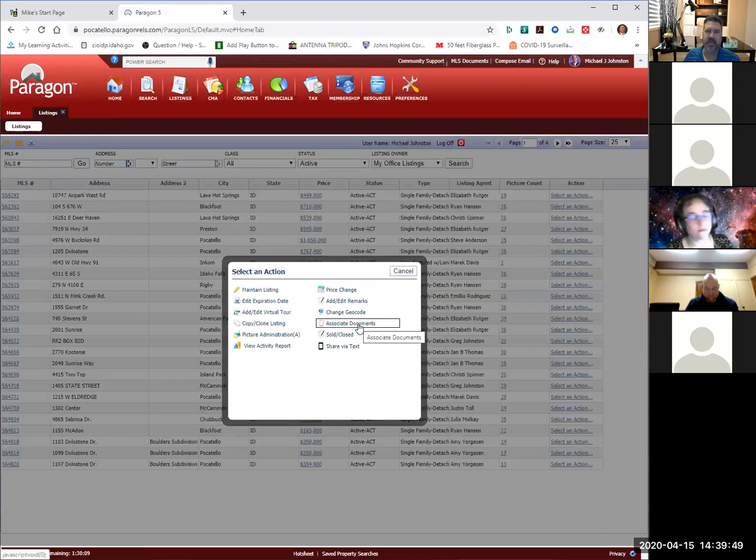Associated documents. Pocatello requires you to make sure when you submit this that it has, if it requires lead-based paint, that you have the lead-based paint disclosure here. So please make sure that you do that and have that in. And property disclosures are also very important to have. So that way all this information which you're needing to disclose to people is here and it's readily available for the prospective buyers.